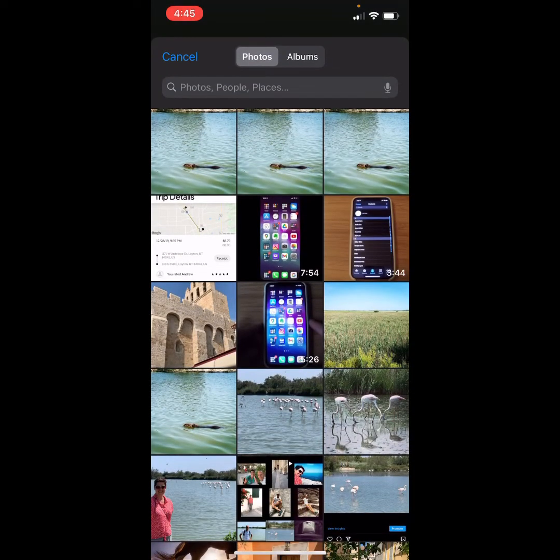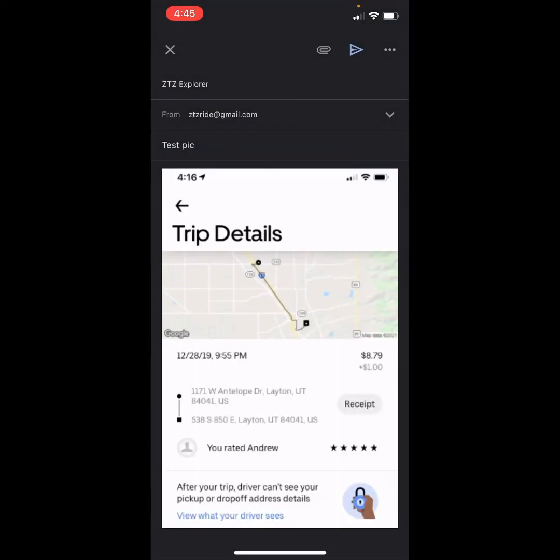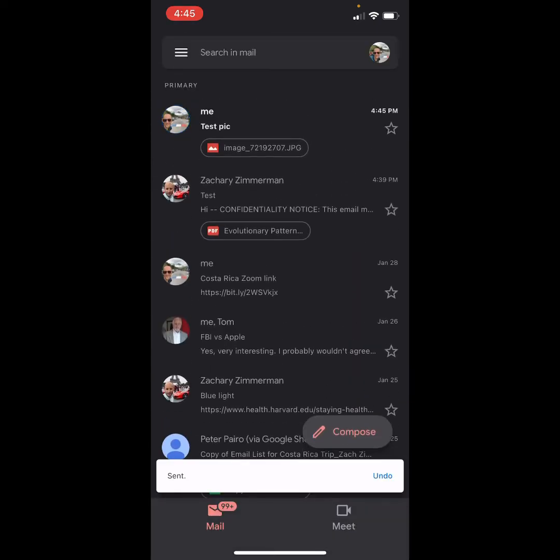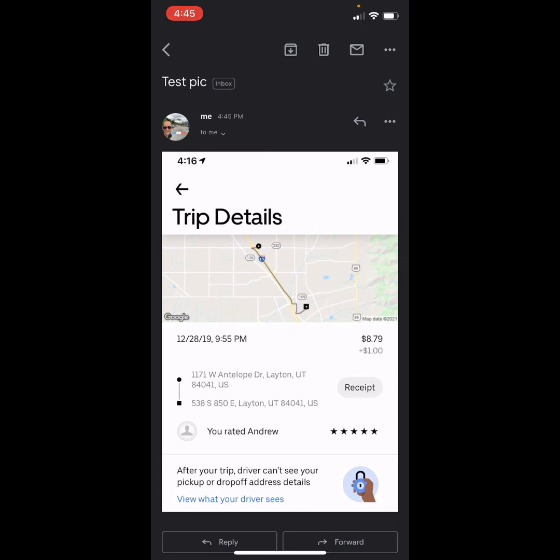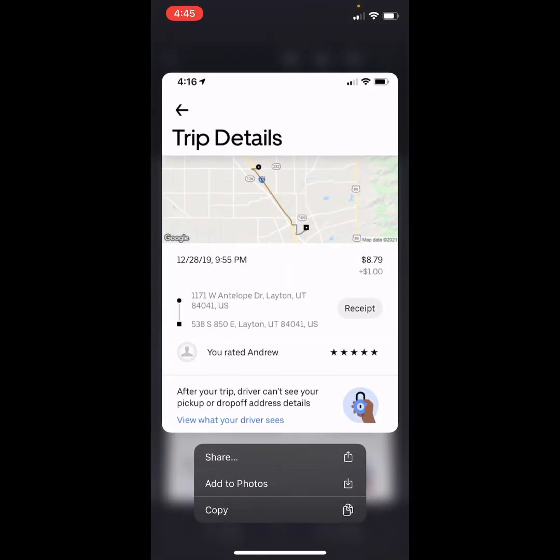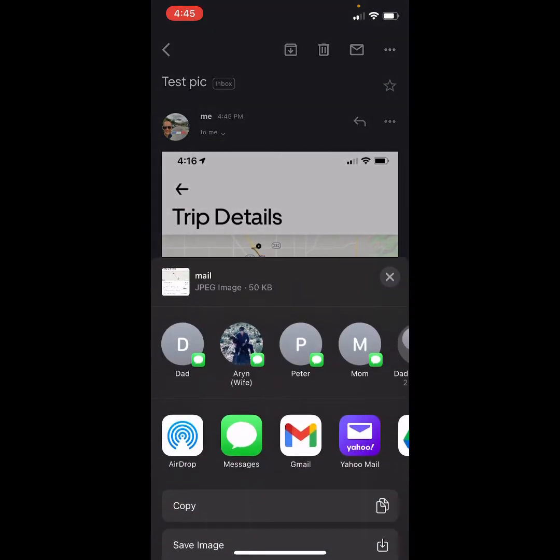Oh, and there's a photo right here, my last one. Actually, let's pick a different one. I'm going to tap this screenshot of an Uber receipt that I got. So I'm going to send that to myself. Okay, so the email is there. Let's tap that. So pretend someone has sent you this email, and you would like to save this picture to, I don't know, maybe your photo library. So do a long press on that, and you can share. So let's tap that, and you can save it.